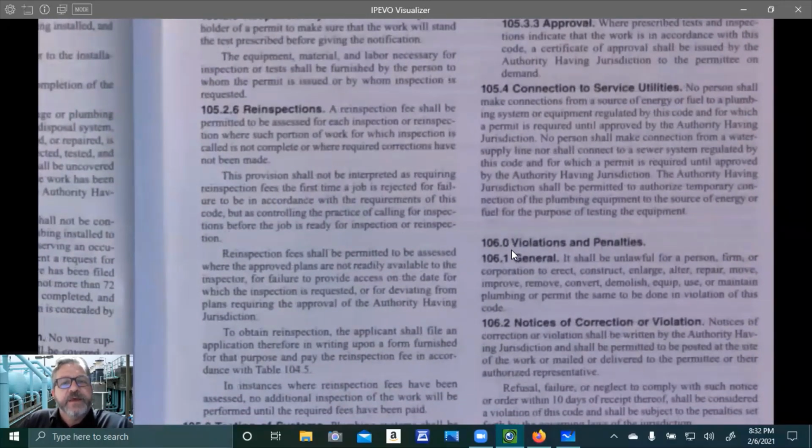Reinspections. A reinspection fee shall be permitted, not required, shall be permitted to be assessed for each inspection or reinspection where such portion of work for which inspection is called is not complete or where required corrections have not been made. This provision shall not be interpreted as requiring reinspection fees the first time a job is rejected for failure to be in accordance with the requirements of this code, but more as a controlling of the practice of calling for inspections before the job is ready for inspections or reinspection.